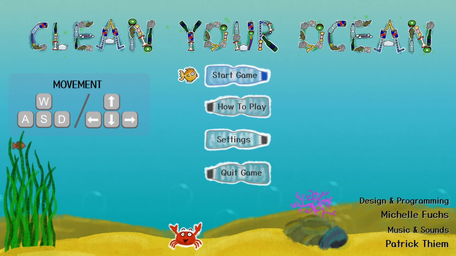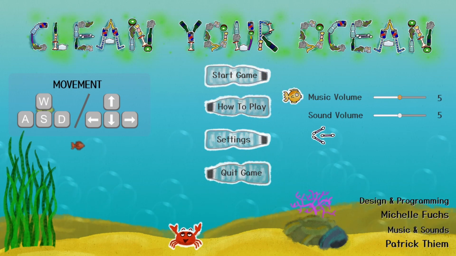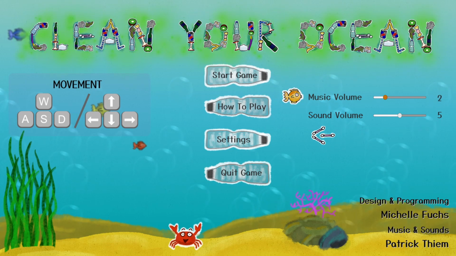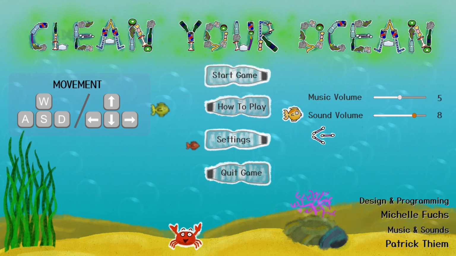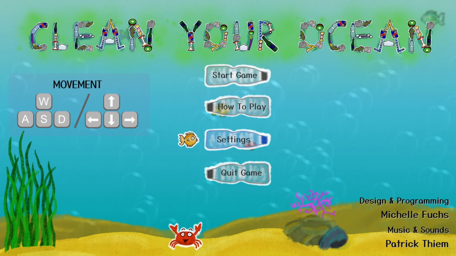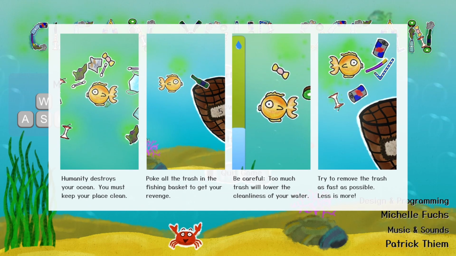Let's take a look at the final game. I added a little settings page to the main menu with a music and sound volume slider. And then there's this cute little how to play page explaining the story of Mr. Fish.